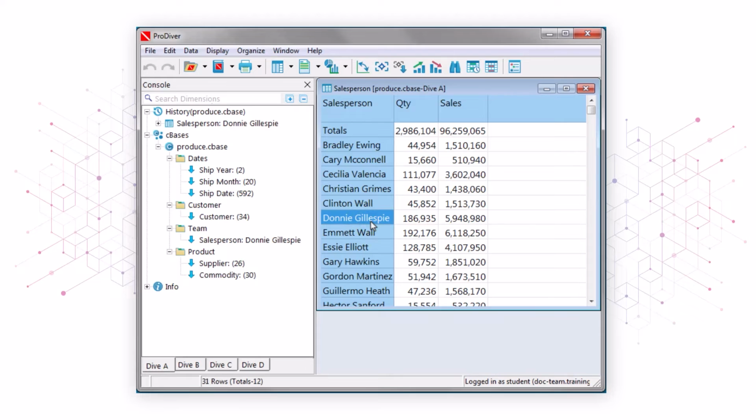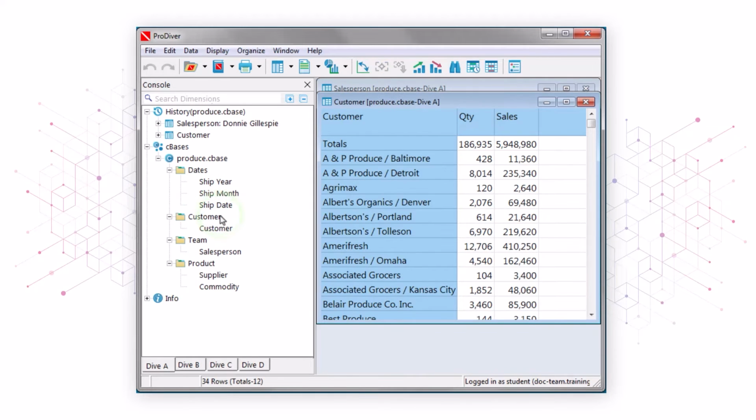The updated dim counts show us that Donnie currently has 34 customers, but we need to dive on the dimension customer to see the actual names of the customers. The dive window shows us the first 12 names in the list of Donnie's 34 customers.